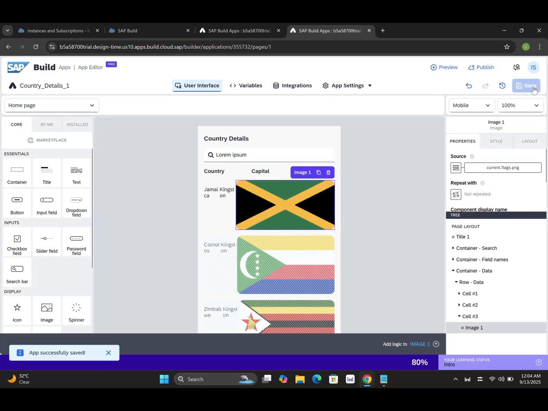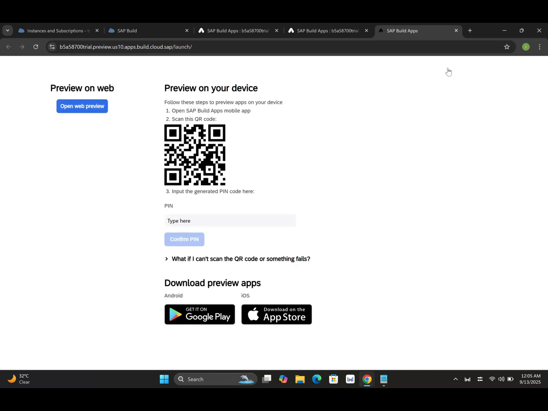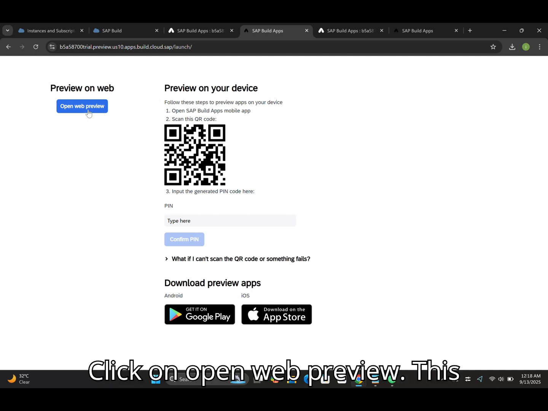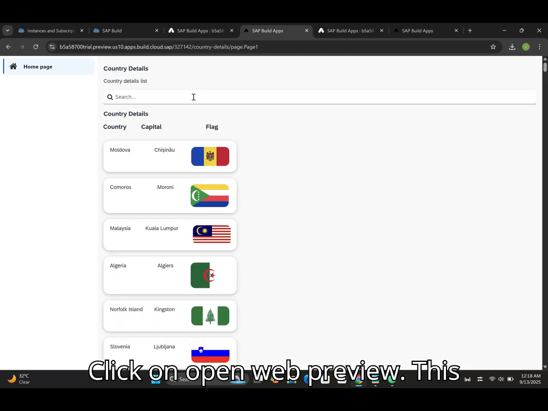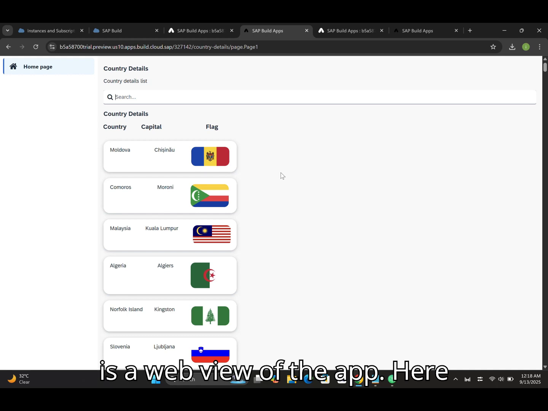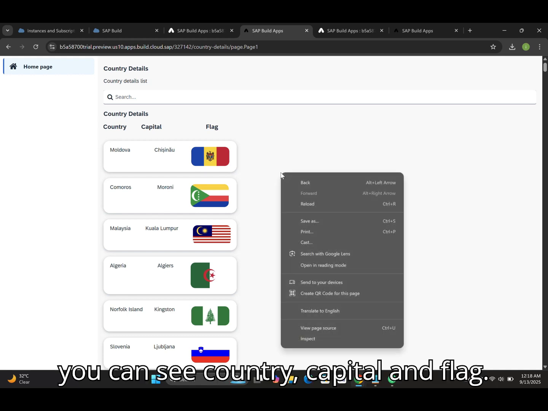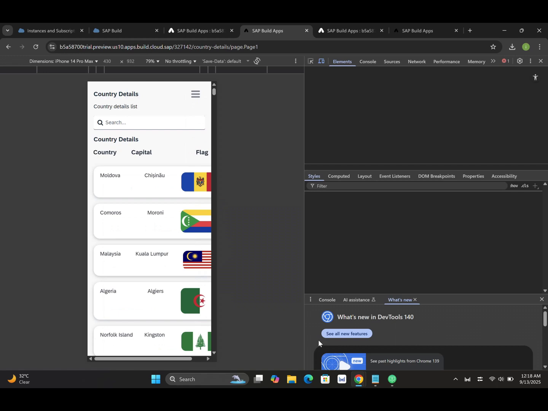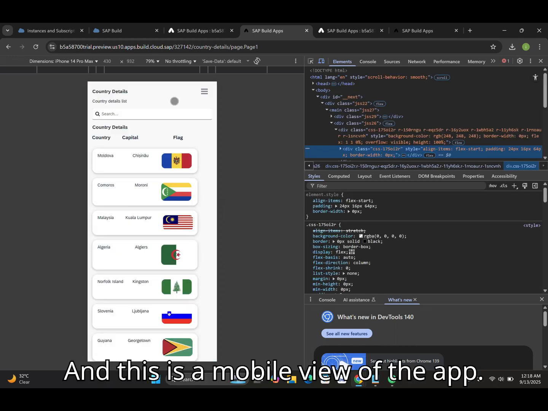Now save the app. You can preview the app. Click on preview. Click on open web preview. This is a web view of the app. Here you can see country, capital and flag, and this is a mobile view of the app.